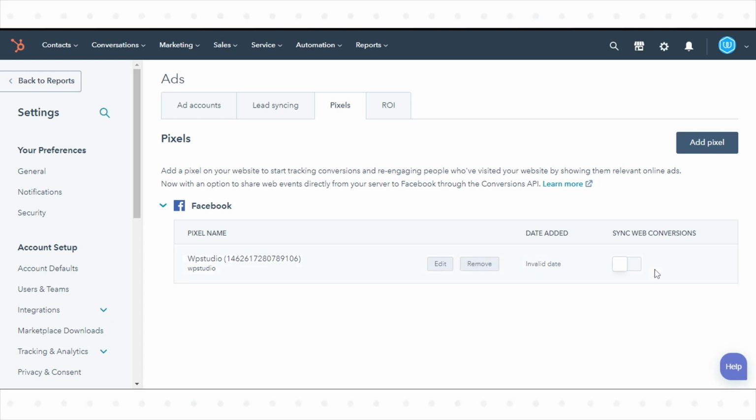That's how you can install pixels from external ad networks.